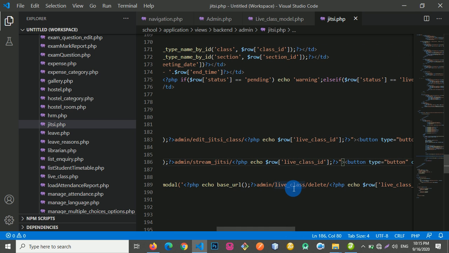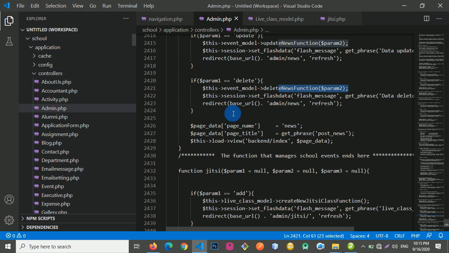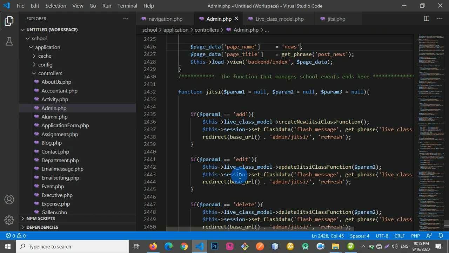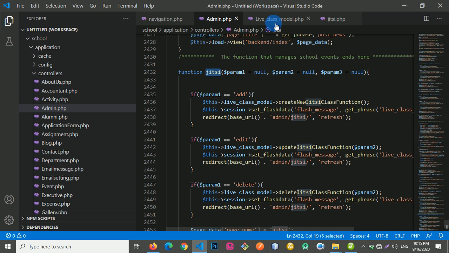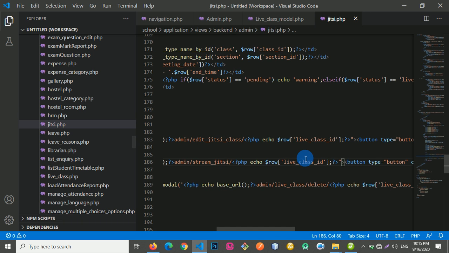So let's go to admin controller. I want to pick this Jitsi method. Go to admin controller, pick this method Jitsi. The parameter is going to be the lead, so here it is going to be Jitsi ID.